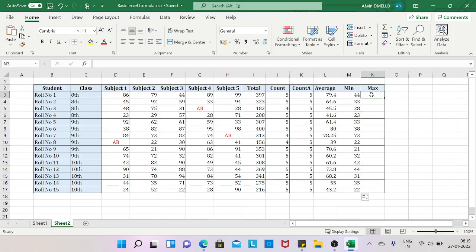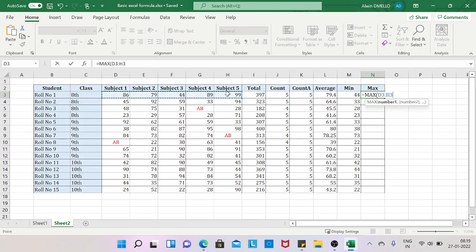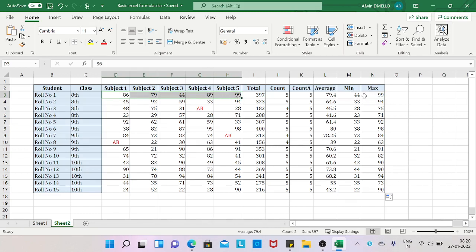Now we will try to find the maximum. Equal to max. Double click on this. It has highlighted number 1. So we will select the range for number 1 and we will close the bracket. Enter and use the fill handle. Now you can see in this particular range, the minimum number was 44 and the maximum number was 99. Now you can see this updated here.